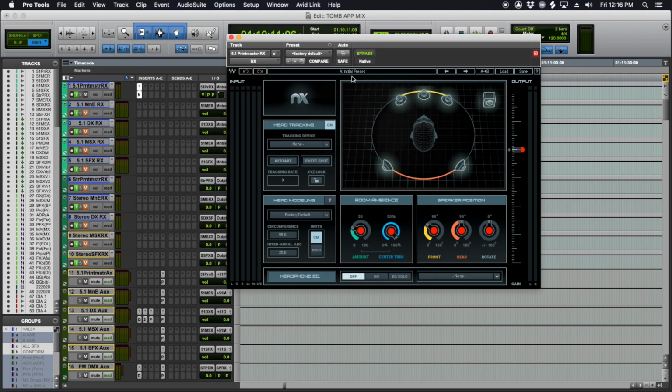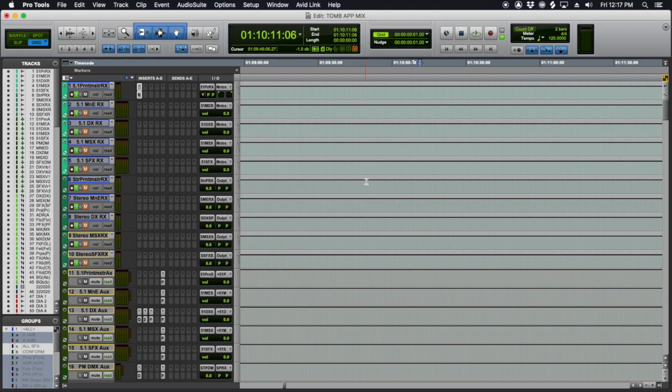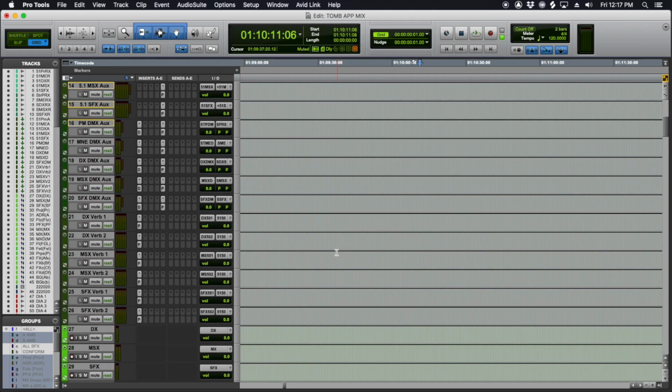I'm not going to use the head tracker, but what I am going to do is encode this 5.1 mix to where it won't be quite 5.1, but you can at least tell that stuff is around you, and it gives you a little bit of the sense of it being in 5.1. And we'll be listening to that for the rest of this episode.